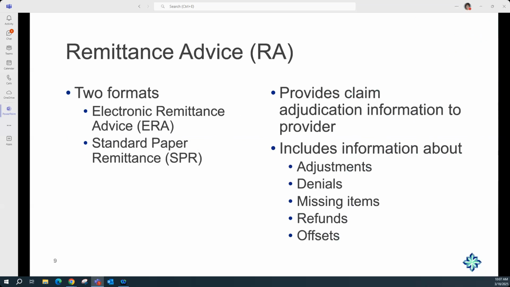Claims that move past those pre-pass edits will generate a remittance advice. Sometimes people call this the notice. Some people call it the remit or the RA. There are two formats of the remittance notice: the electronic remittance advice, or the ERA, and also the standard paper remittance, or what we call the SPR.